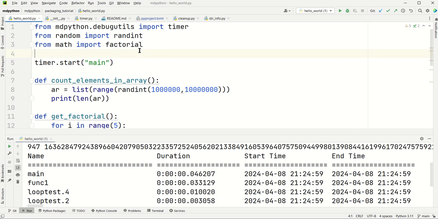Here we'll see how to use the mdpython library's timer module to get the duration of different code blocks. So basically to see what is the execution time of different code blocks. So we can start a timer using timer.start, and we can start any number of timers, and we have to pass the name of the timer to the start and stop functions.